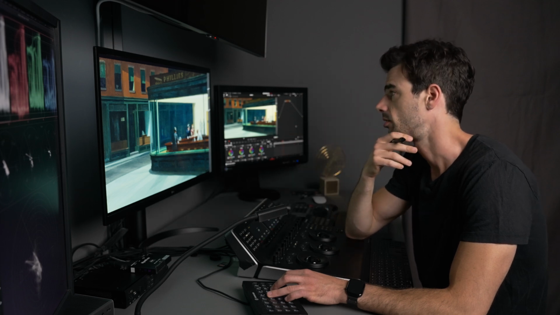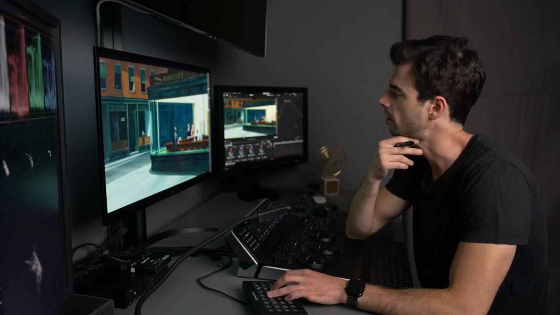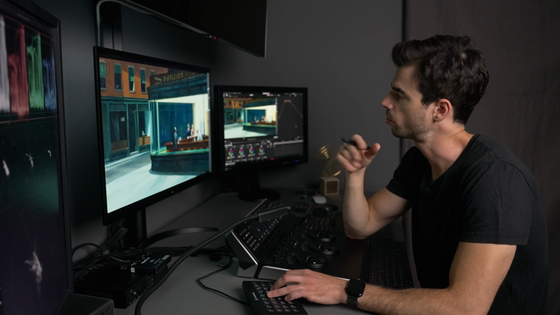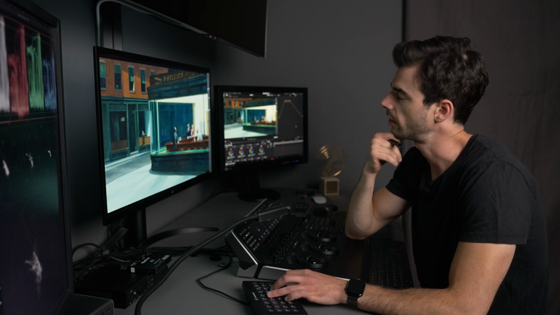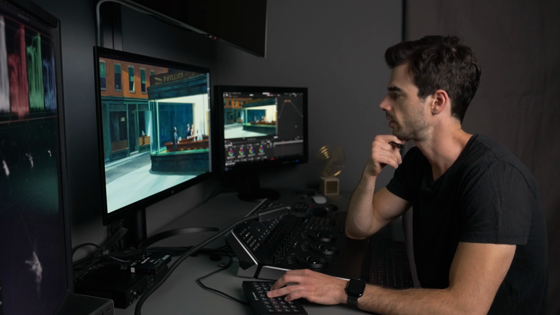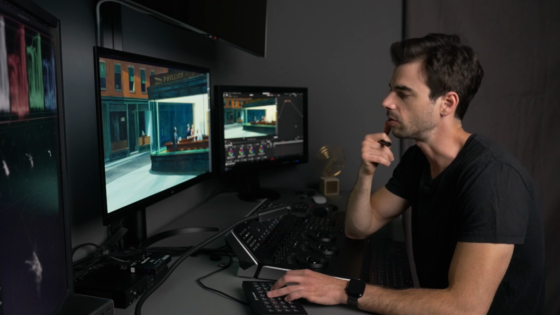Could be that shiny wash, could be that complement with the warmer tones and that cyan world. Could be the texture, could be the contrast. We'll see what we can steal from that.